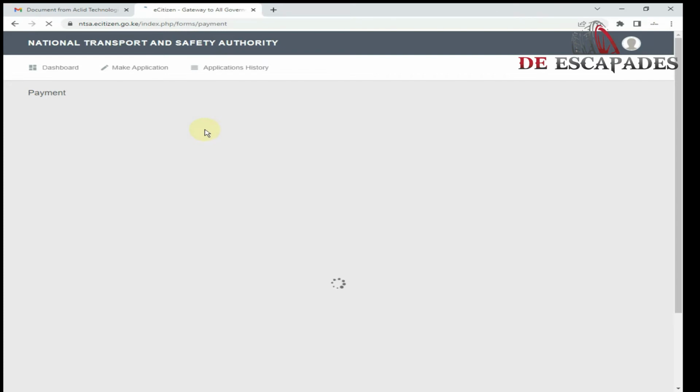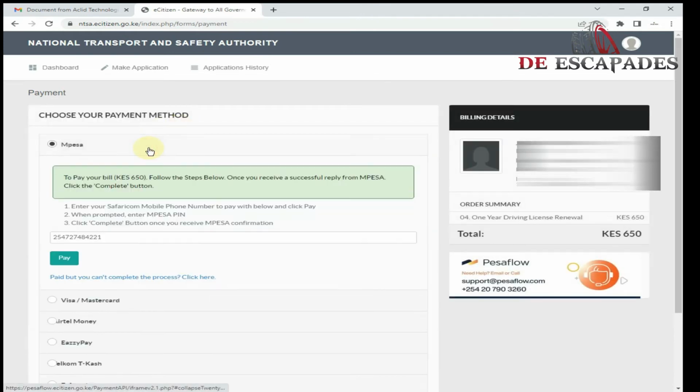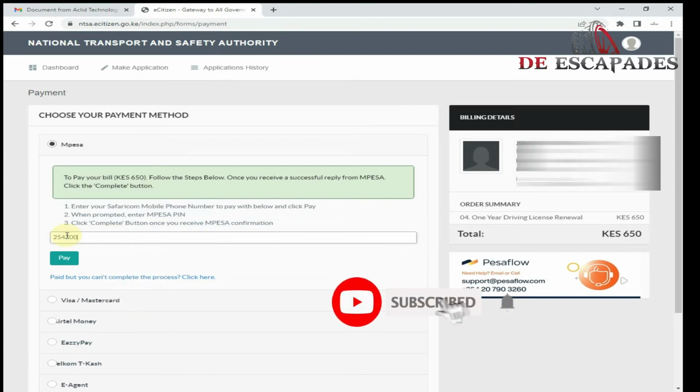It has the various options of M-Pesa, debit card, bank transfer and all that, but I like using M-Pesa. So you put in your number, and after you put in your number, you just press pay. It will bring up a pop-up on your phone, and it will deduct exactly 650 for the 1 year renewal of your driving license.